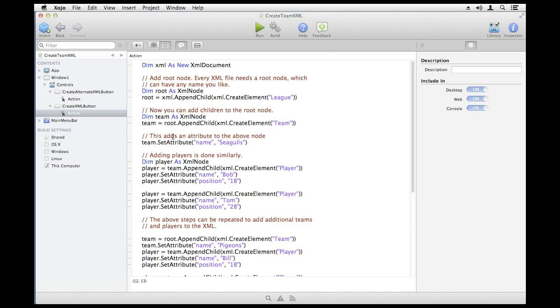The next line of code is doing the attribute setting. This is putting the value name, setting the attribute called name to seagulls. And that's an attribute of team because we're calling it right here, team. So we're keeping a reference as we go down through here so we can set everything appropriately.